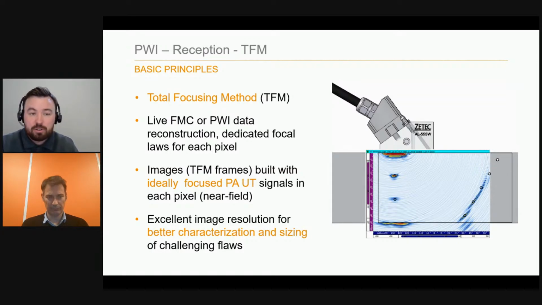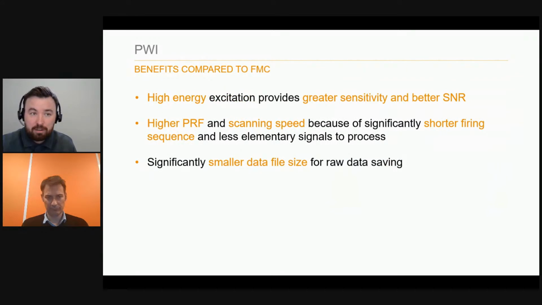So we have excellent image resolution and get better characterization and sizing of challenging flaws. And the benefits of PWI data acquisition, there are several of them compared to FMC. The emitted pulse from the full aperture has more energy and is more directional than a single element excitation. It provides greater sensitivity and better signal to noise, together with higher PRF and high scanning speeds, because of significantly shorter firing sequences and fewer elementary signals to process.